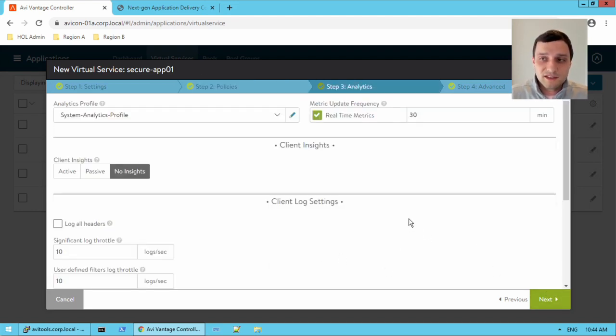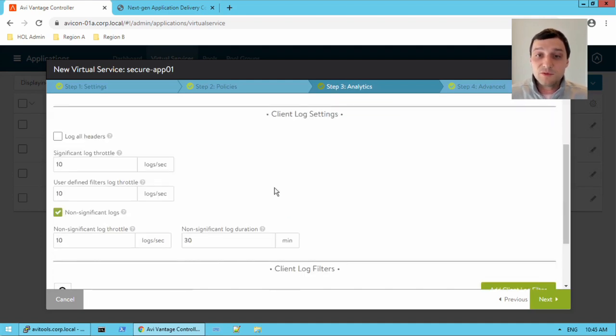We also have analytics. So analytics we're going to touch on when we get into troubleshooting, but some very useful analytics that I like to enable, at least when the virtual service first comes up, is to log all headers. And for a new virtual service, non-significant logs are enabled for 30 minutes. What are non-significant logs? These are the logs you expect. So the real traffic, your response 200 codes and things like that. So the traffic that you deem as valid traffic.